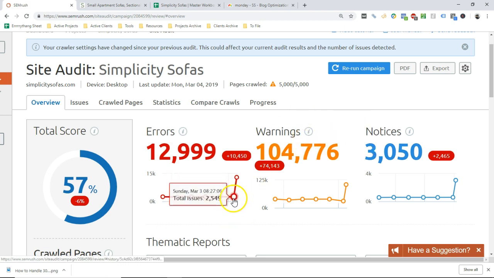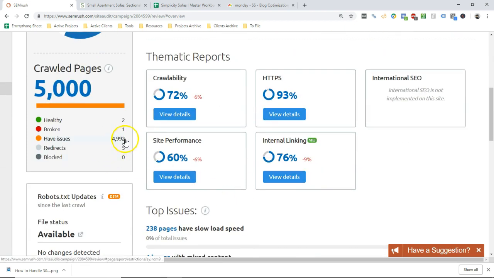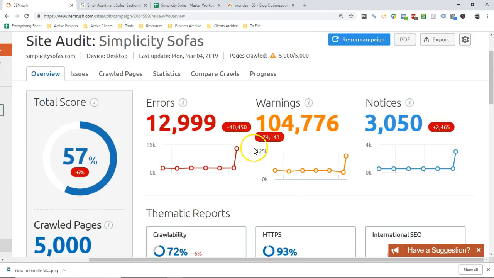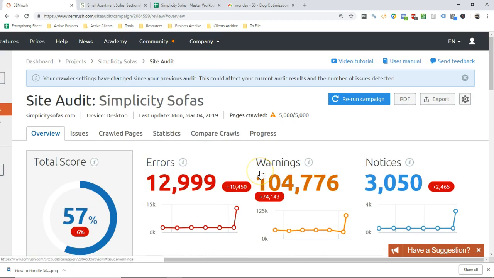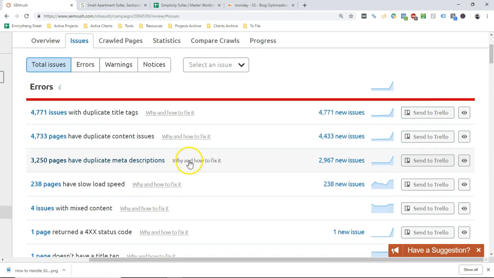But as soon as I ran this last night, the number of errors and warnings and everything jumped up, because it basically says that almost every single page has issues, right? Out of these 5,000 pages that it got through, only 2 of them are healthy, and that's oftentimes what you see with custom HTML installs, especially once they get to be 2 or 3 years old, 4 years or 5 years old, whatever the case may be.